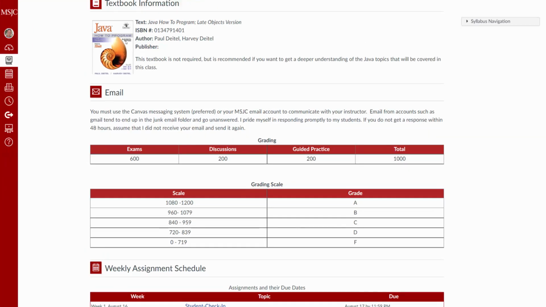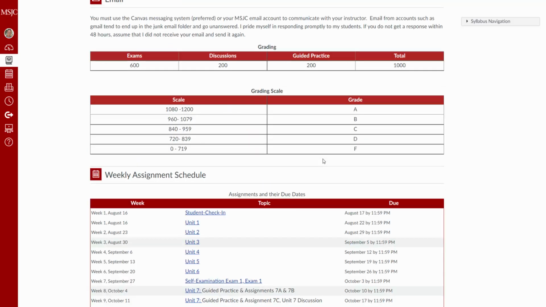As far as grading goes, you can see the point breakdown there. These are the assessment components of the course. So you have 4 exams, you'll have a discussion for each unit, and you'll have several guided practices. It depends on the unit. Some only have 1, some have up to 3. And then the grading scale, so based on your total points scored, what your grade will be.